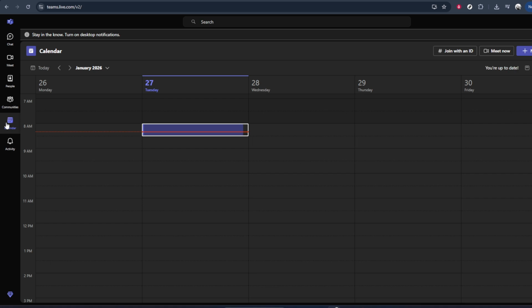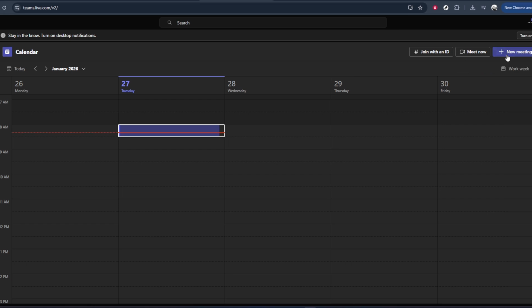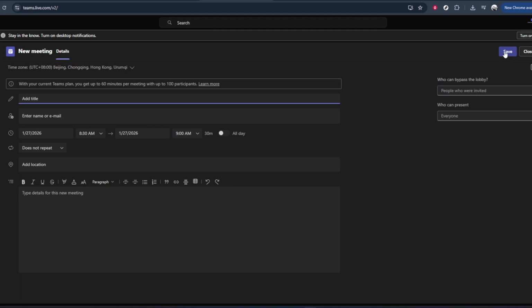This is where all your upcoming and past meetings are organized, and it works very much like a traditional calendar app. You can switch between day, work week, and week views to get a better sense of your schedule. With the calendar open, we're ready to create a new meeting.